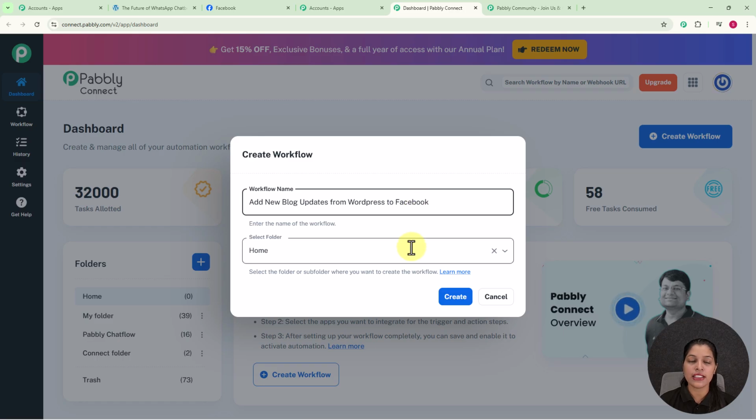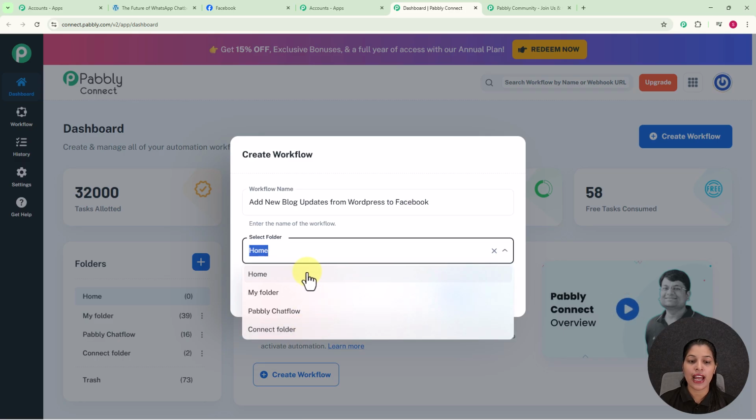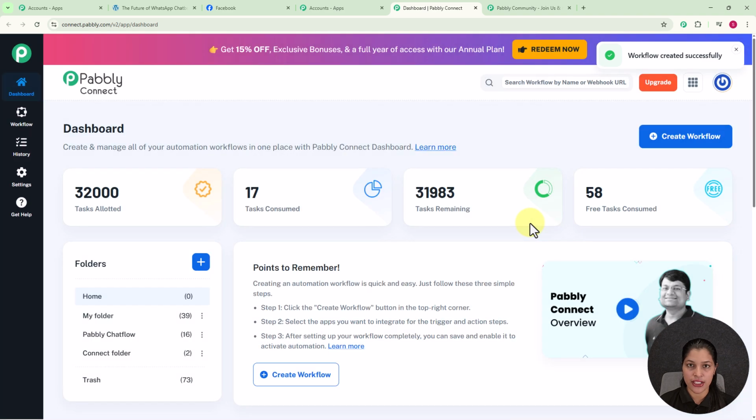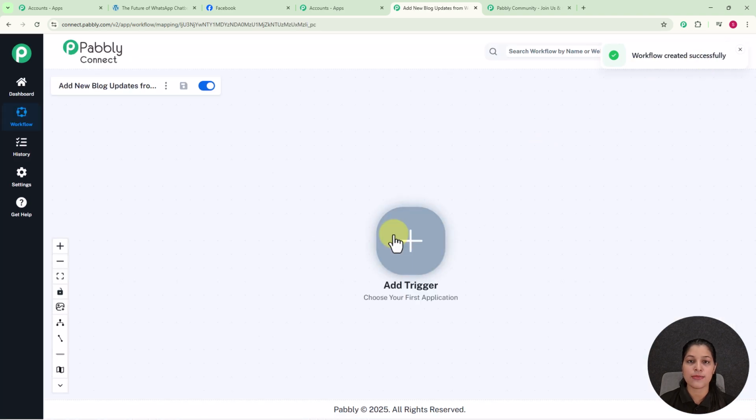Now further we are getting the option for selecting the folders. So here I am going to select my folder as Connect folder. Now we simply have to click over this create button and we will be landed to a workflow page. And here you can see we are getting this pop-up which says workflow created successfully, and we are landed to the workflow page. And on this page we are getting the option for adding the trigger.